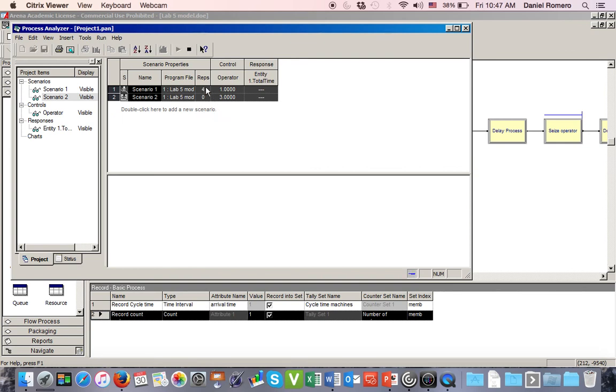So notice that it's running. This is the number of replications. It's running for 10 replications and we get the overall cycle time here in this column. That's the response. So right now we have two values. For the first scenario, it's 3,236, and for the second scenario, it's 2,825.